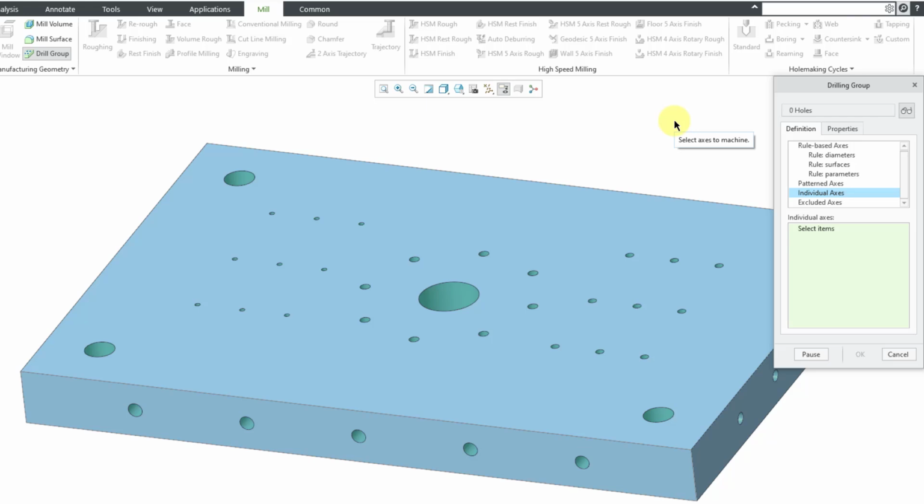Underneath the definition area, you'll notice that you can select axes based on rule-based, patterned, individual, or you can exclude axes. One thing that I want to point out is that creating a drilling group is based on axes, so your part must have axes. For example, I created this part in Onshape and imported it, and because of that, it did not have axes, so I had to use the feature recognition tool to turn a bunch of the different holes in this part into actual features so that they would have axes. But anyhow, let's take a look at some of the methods here.